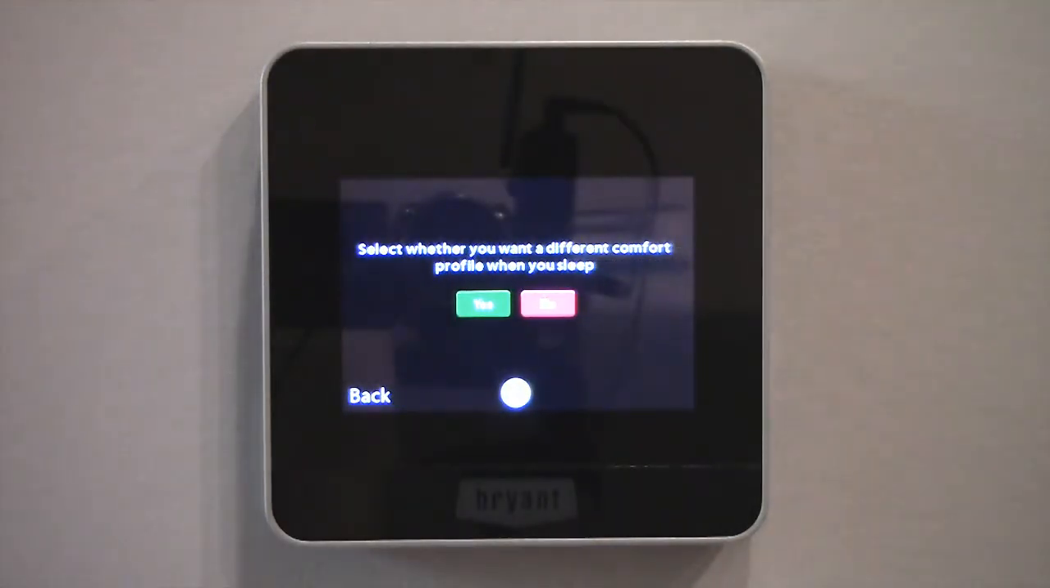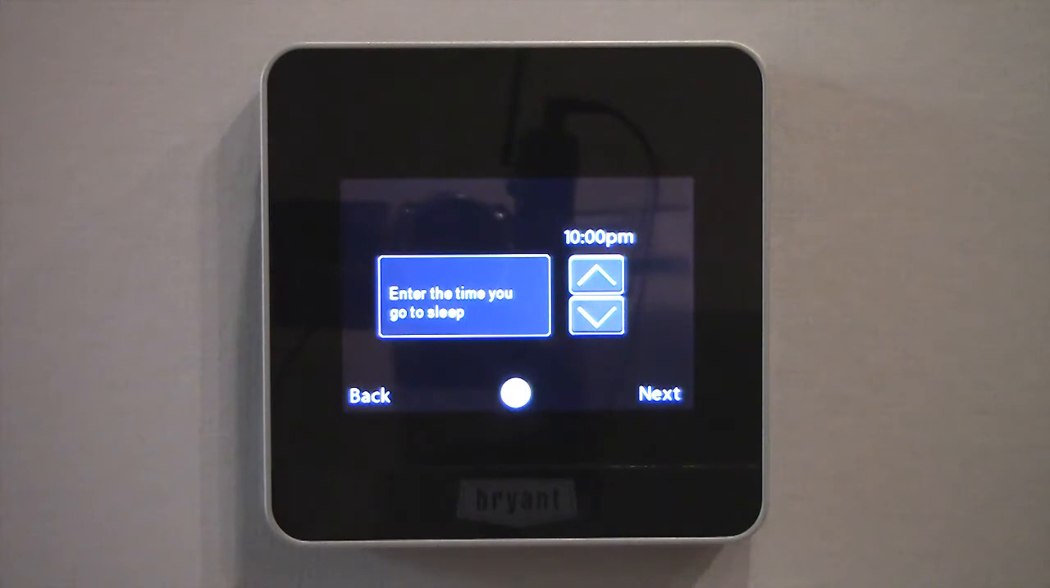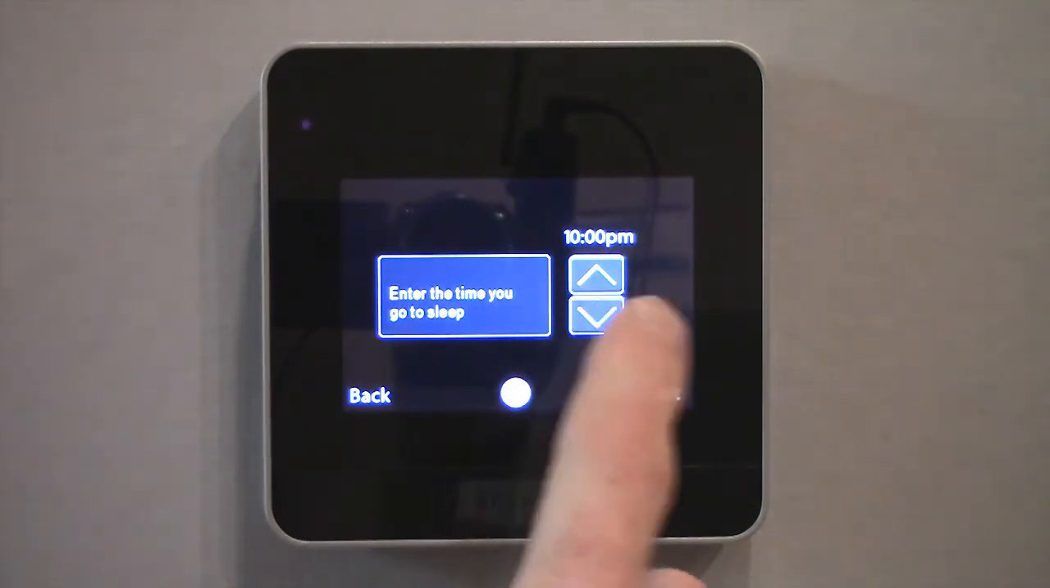You are now asked if you would like to have different settings while sleeping. Let's say yes, then set the time when you are most likely to go to bed.